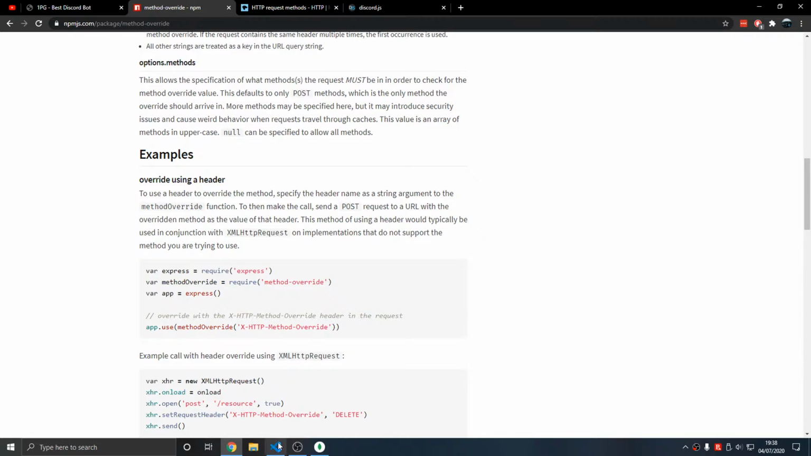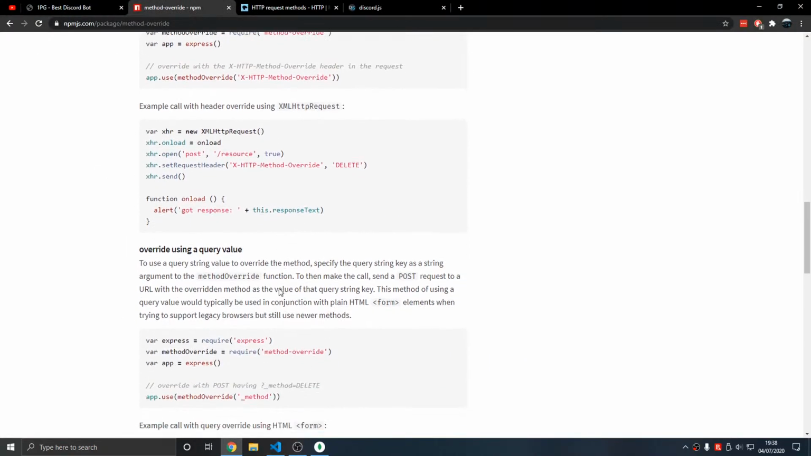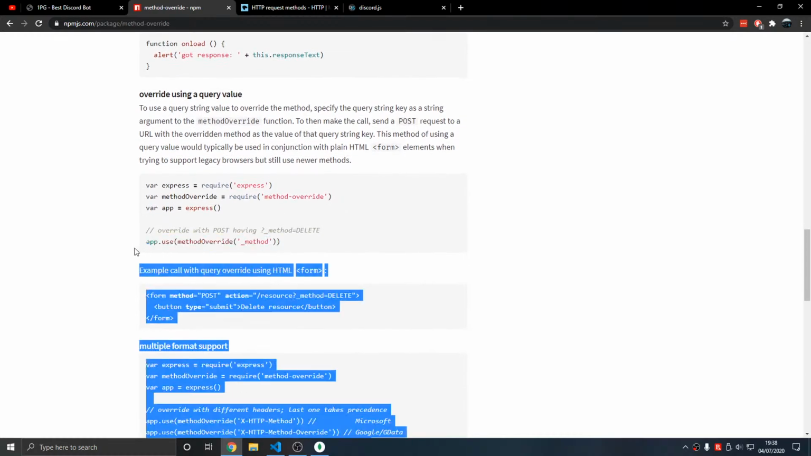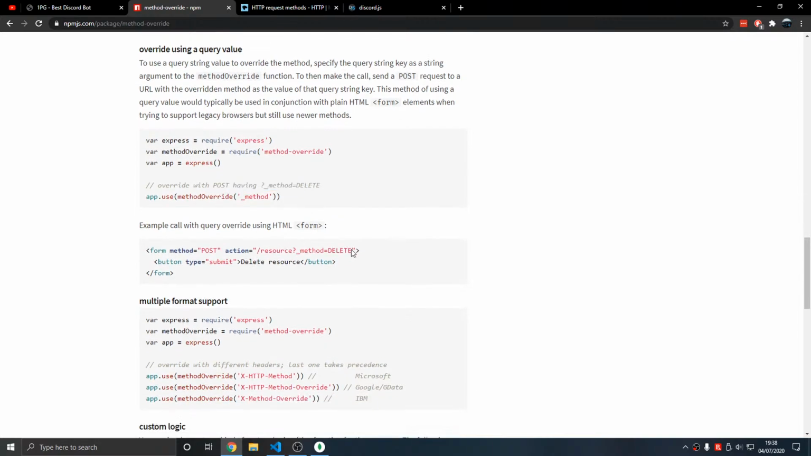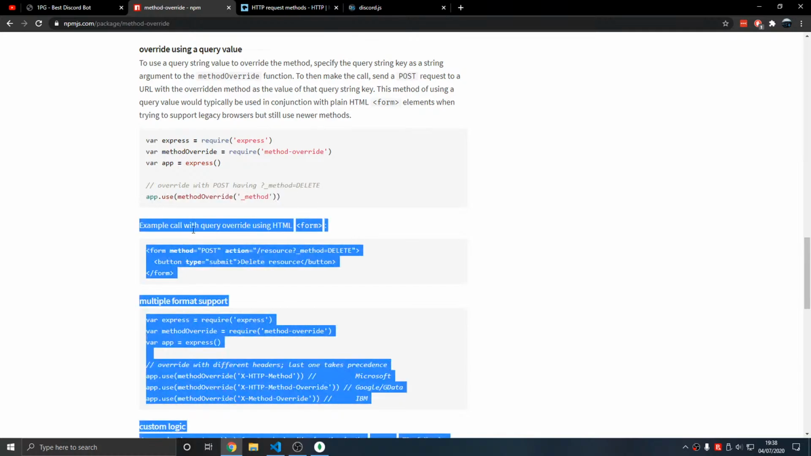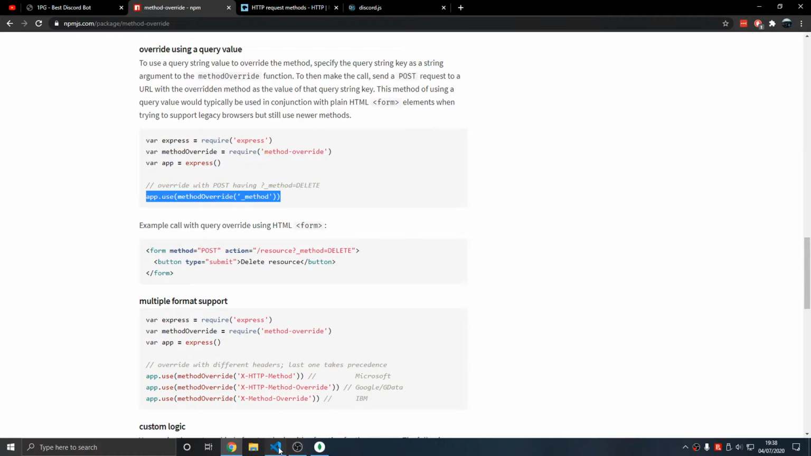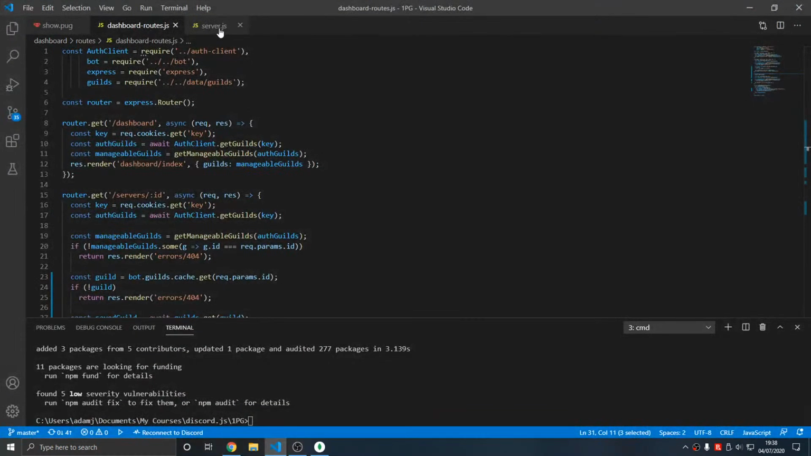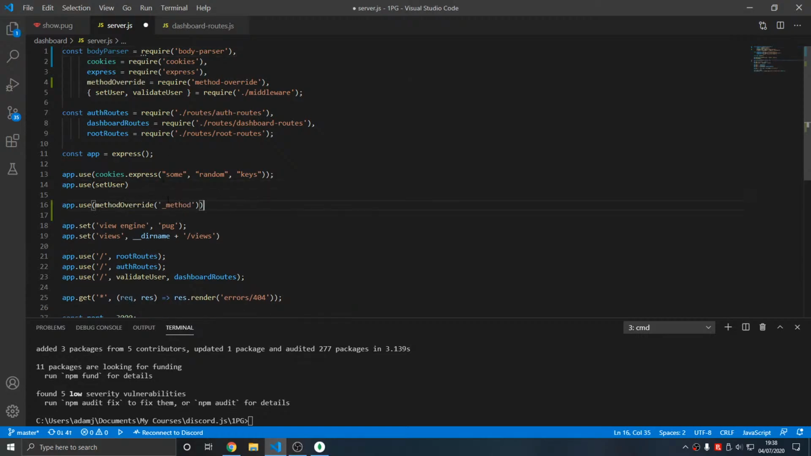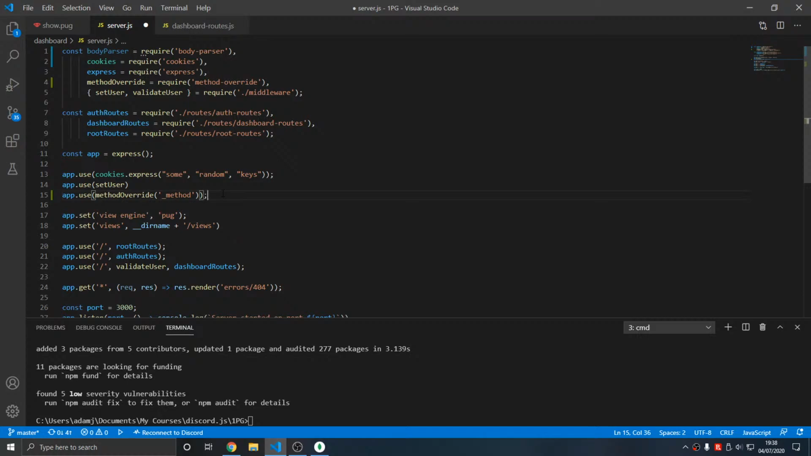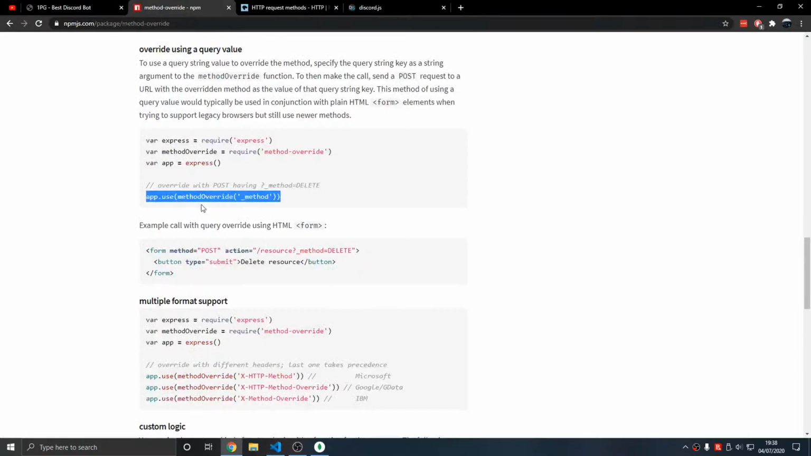So now we use this. Instead of typing post, this is what we do. So method post, and it actually deletes. That's what it says in the documentation here. So we're going to paste that in server.js. So app.use methodOverride _method. Let's go.